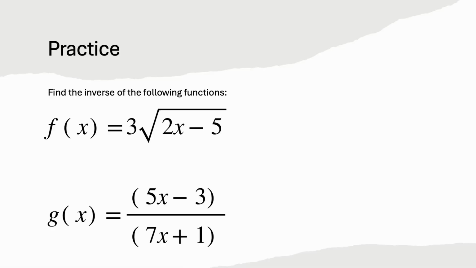So I'm going to pause. You can pause it here. Here are two functions. One of them is just a regular function. One of them is a rational function. See if you can try to figure out how to find the inverse of either one. If you can't, that's fine, I'll go over it. If not, pause the video. All right, hopefully you did at least one of those.